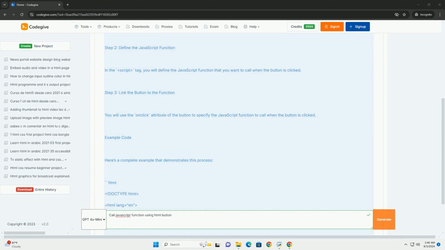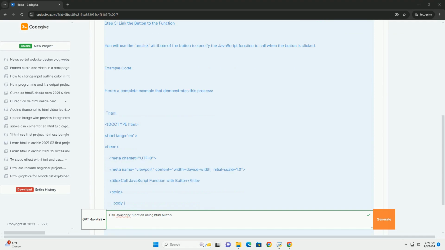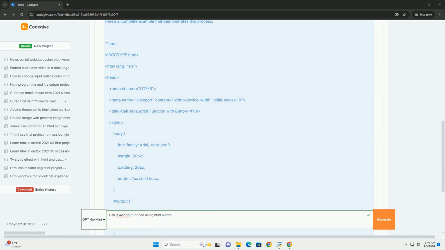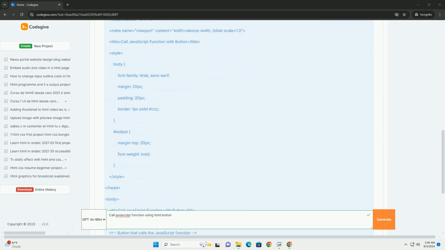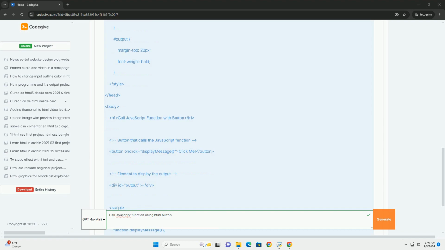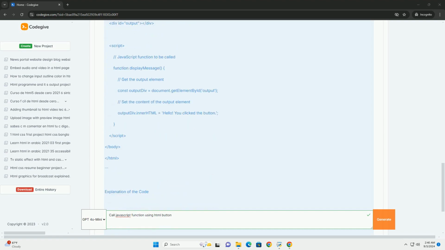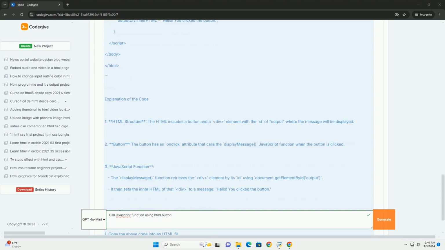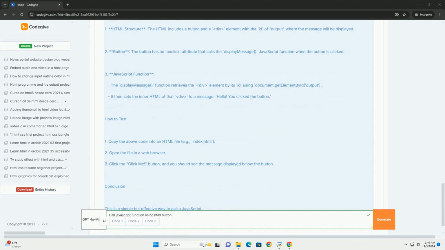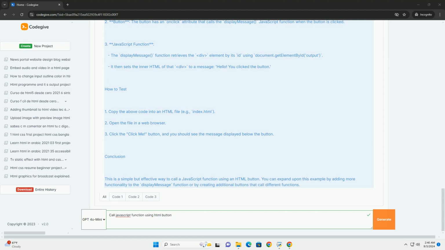To call a JavaScript function using an HTML button, you can leverage the onclick event attribute of the button element. When the button is clicked, it triggers the associated JavaScript function, allowing you to execute specific actions or functionalities defined within that function. This interaction is a fundamental aspect of web development, enabling dynamic user experiences.